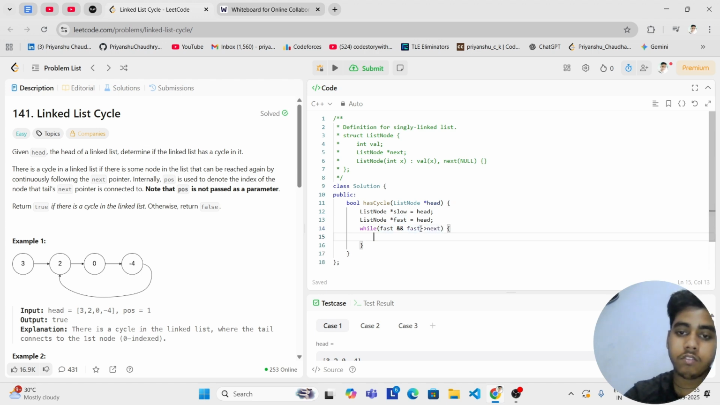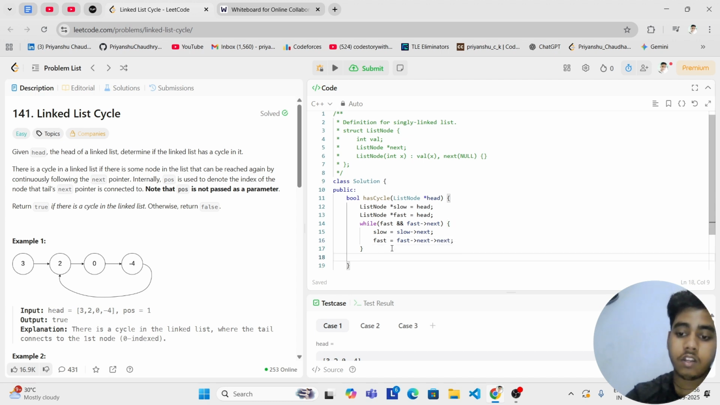So we will iterate in the while loop, and move slow and fast pointers, only when there exists fast and there exists next of fast. So slow will be next of slow, and fast will be next of next of fast. All right, and if slow and fast are equal at any time, we can say that yes, there is a cycle, and we will return true.